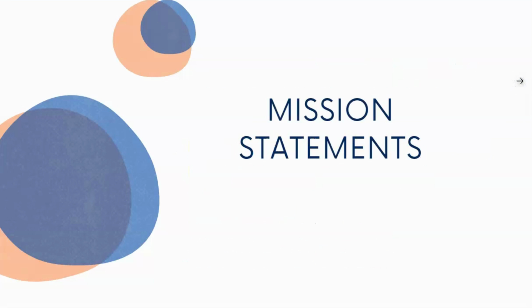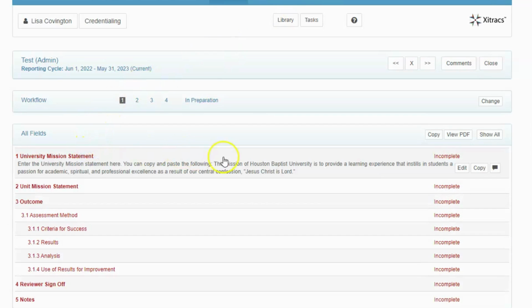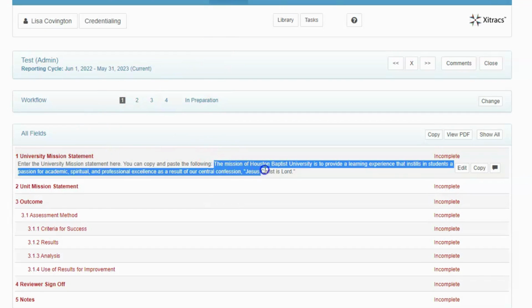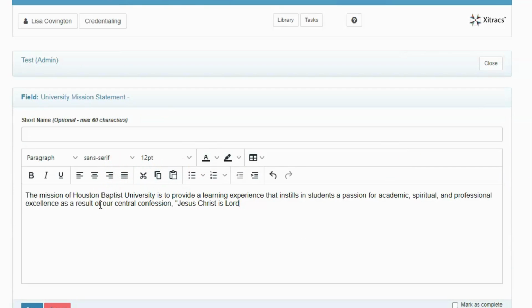Mission statements are included in order to show that everything we do flows out of the mission and vision of HBU. To enter your mission statements, you'll go to your assessment plan. You'll select University Mission Statement, and you can see that the University Mission Statement has been put here for your convenience. You can copy, select Edit, paste. Don't forget to mark as complete, and save.